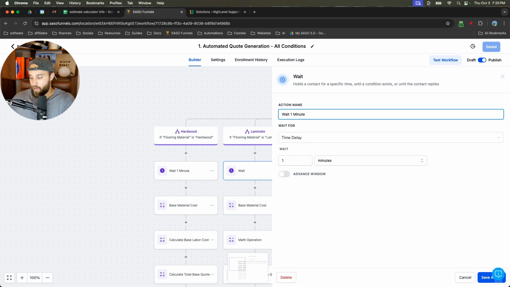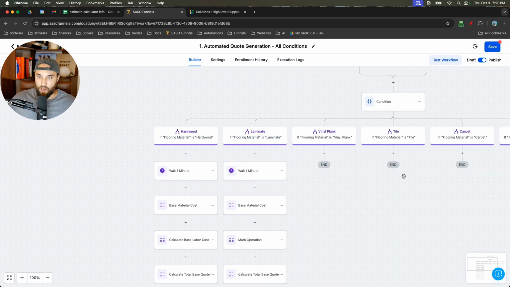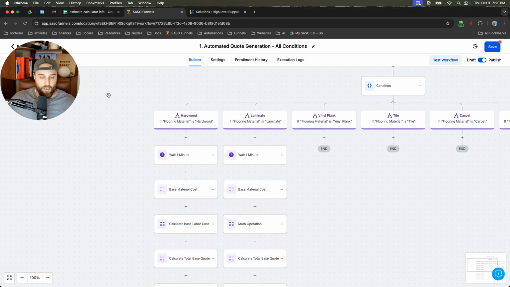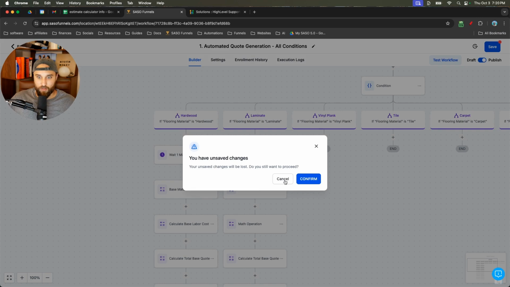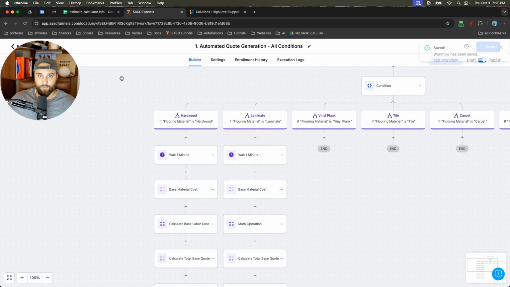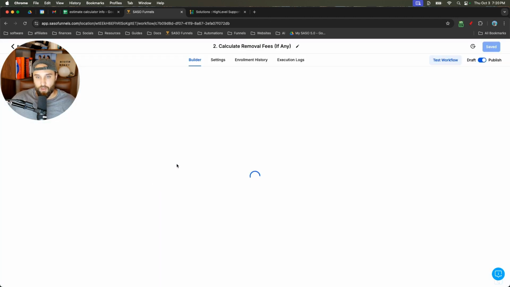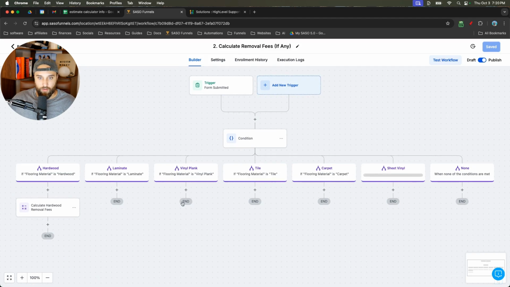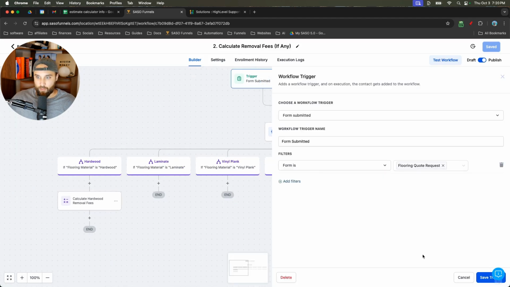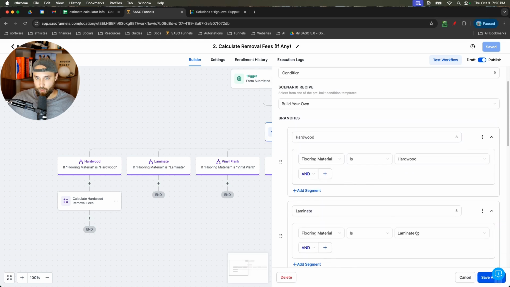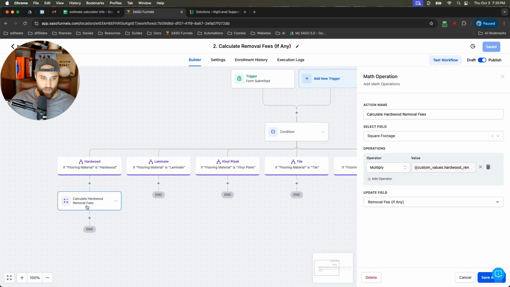And let's say you want to calculate something like how long something would take, and that's going to have to go into this equation. Or maybe you want to calculate additional fees. Oops, cancel, save. So that's where you would have something like this, calculate removal fees. Again, this is really simple, and we'll build it out with you as well. Same form as submitted. Condition, flooring material is whatever, right, for removal. So this would be condition, hardwood material is, calculate removal fees.